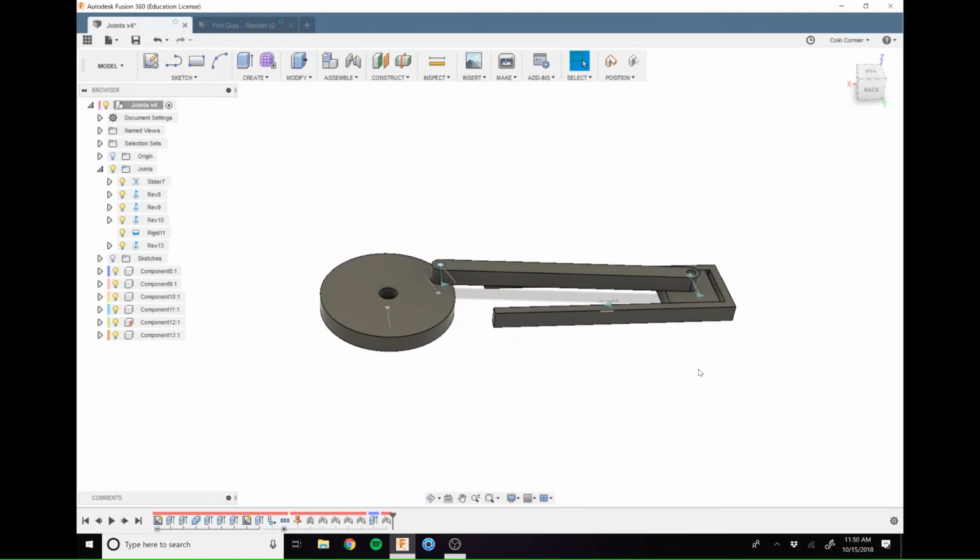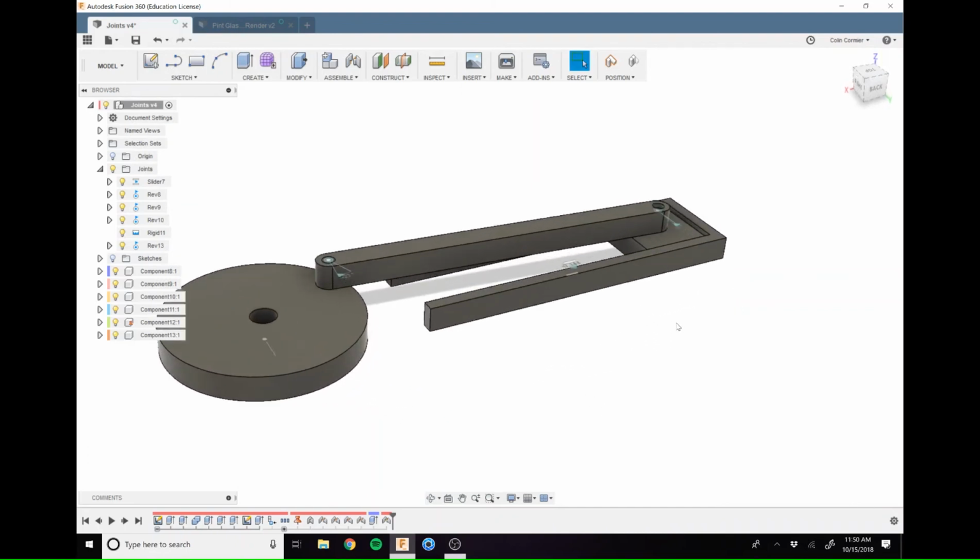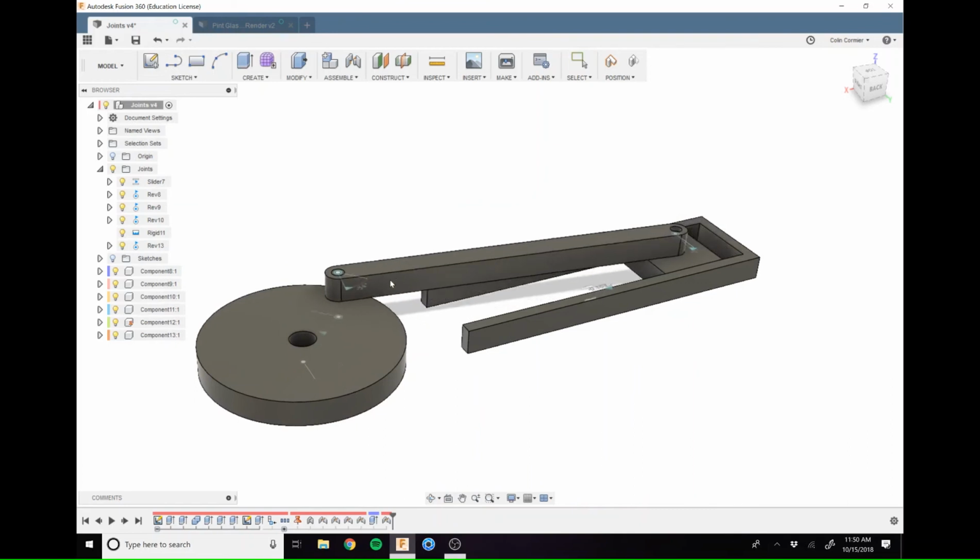If you have a lot of constraints and joints already in place and you go to do your last one and it's throwing you an error, usually there's just a mismatch in that height or that distance, where Fusion is just not being able to figure out that position.